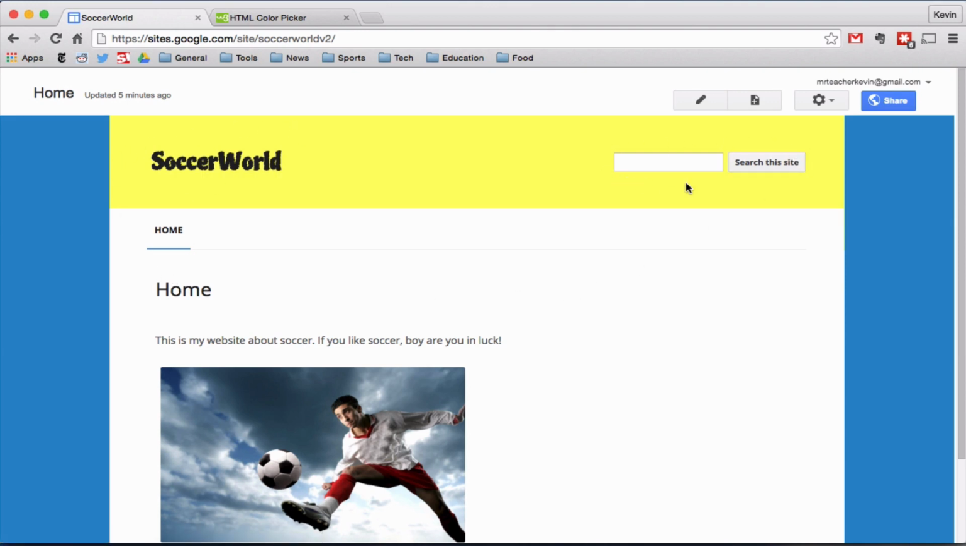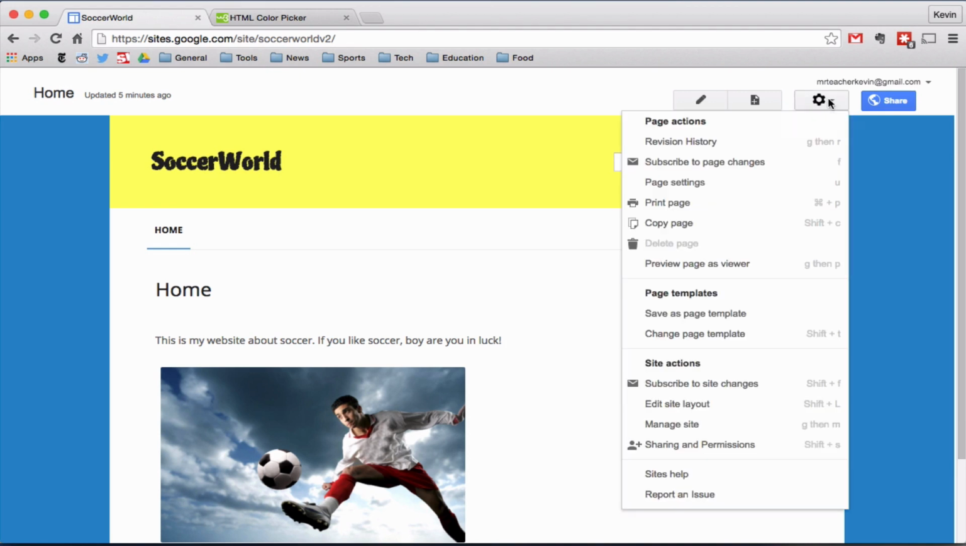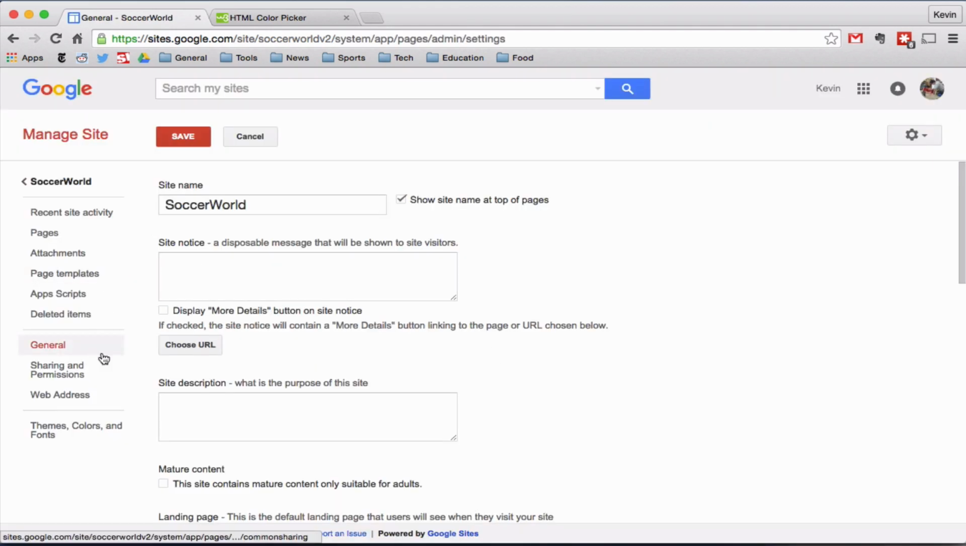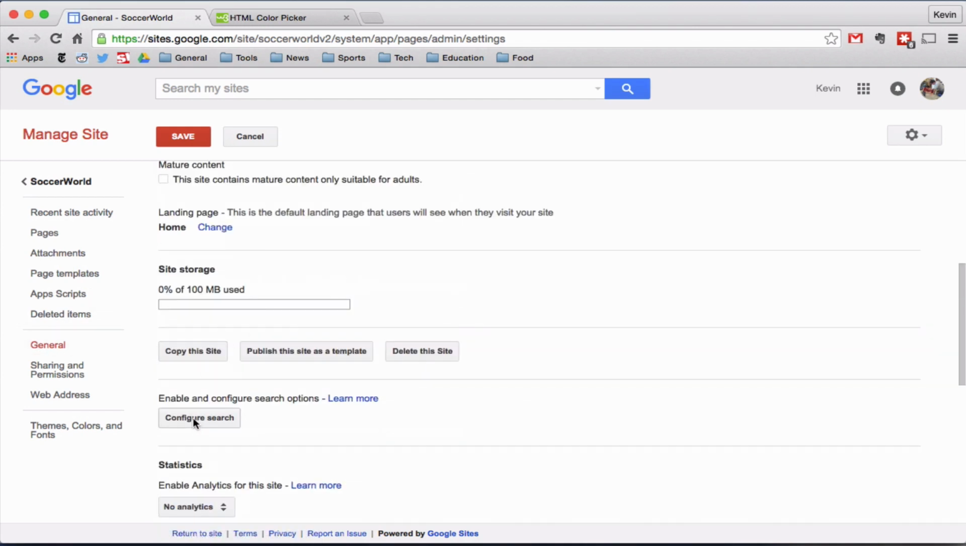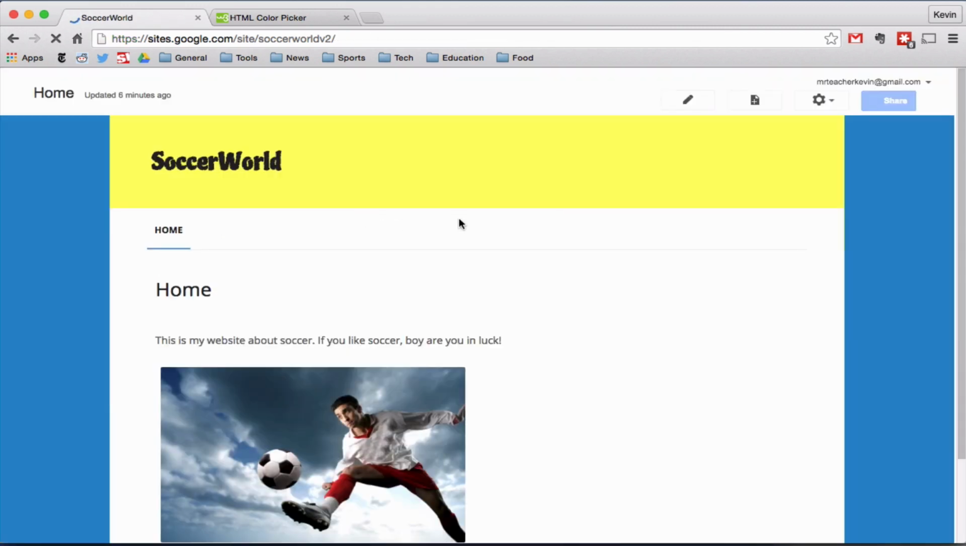And I have this little search this site thing. I don't really need that. It just kind of sticks out there in the header. My site isn't so unwieldy that I need a search box in order to navigate it effectively. So I'm going to click here, and I'm going to go back to my managed site. And I want to go to General. And where is this? I want to go down to Configure Search and Enable Search. Just get rid of it and save. It changed and saved, and now I can see my new site without that search box there, and I think that looks better.